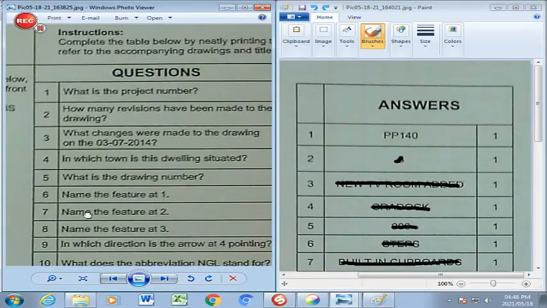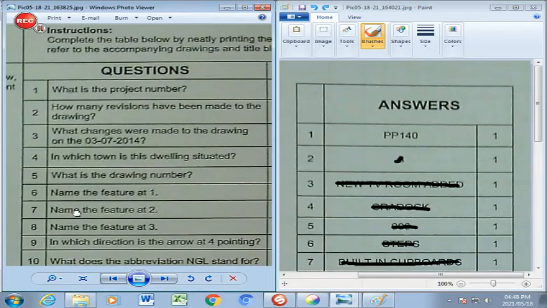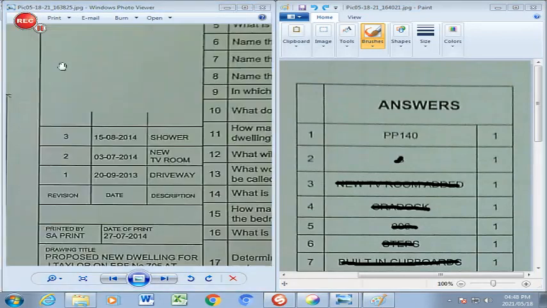Question 2. How many revisions have been made to the drawing? Here you find the revision section where you have revision, date and description, what it is, the date and the number of revisions, and in this case there were 3 revisions made, and we're going to write that in our answer block. Let's go to question number 3.